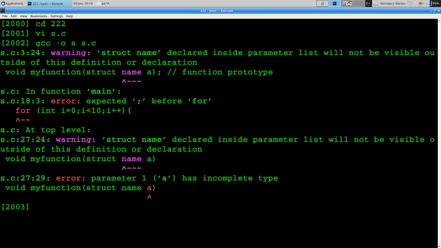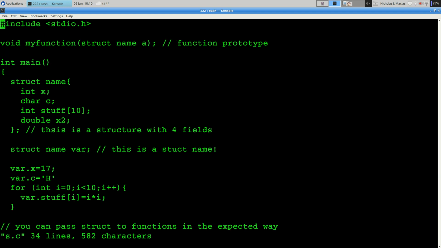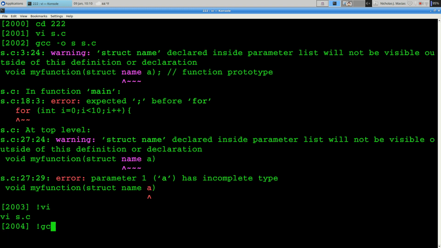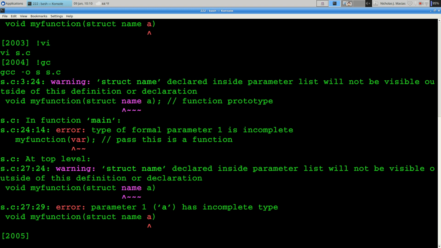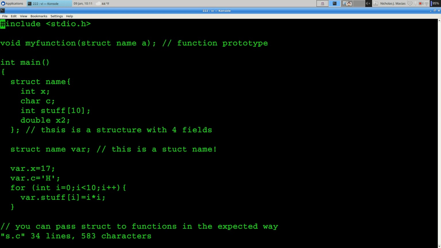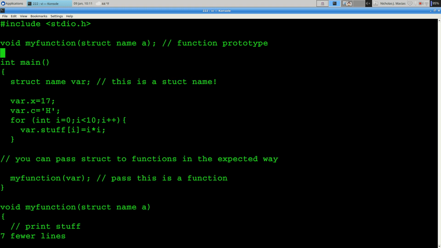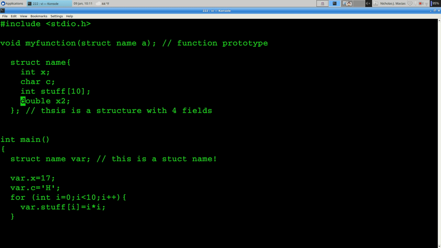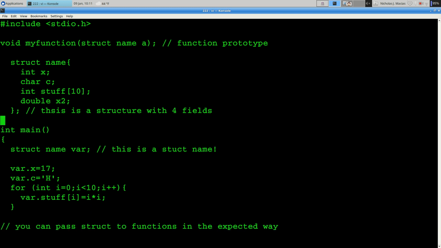of which I have many. I forgot a semicolon somewhere. Oh. So in general, you're going to declare structures outside of functions. If I declare it in main, then only main knows about it.